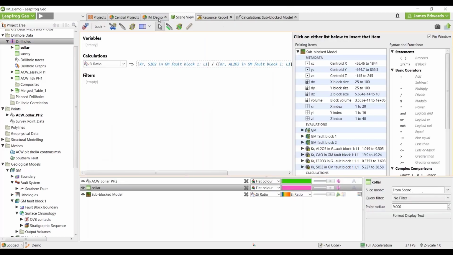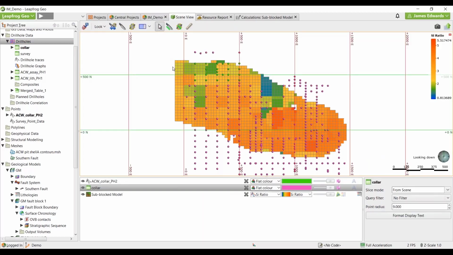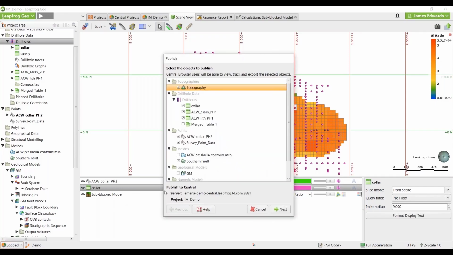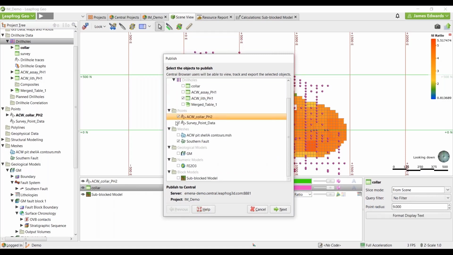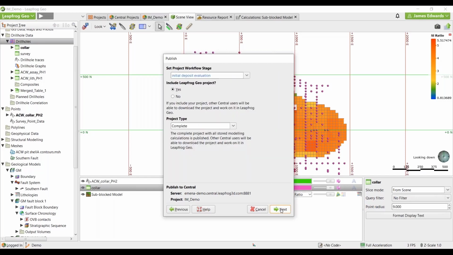So essentially the last thing we would normally do is this: we've made a significant change, we've added some new data in. So if we'd done this, we'd publish this model back up to Central. And that publishing process is pretty straightforward and nice and quick. In here, you can pick the objects you want to be available for other people to view. In this case, we might just say I've made a change to my block model and my geological model by bringing in my new lithology and assay table. I'll leave this stuff for now.